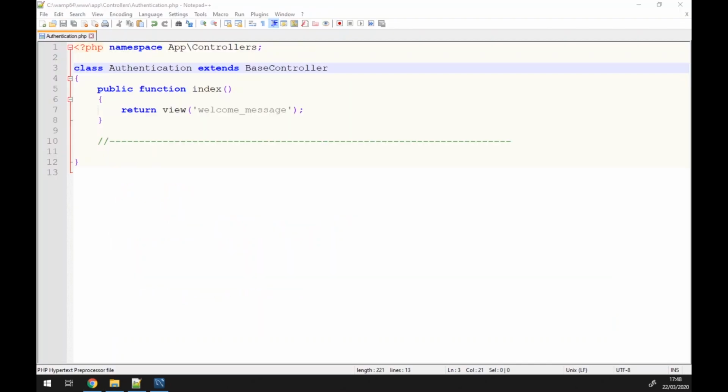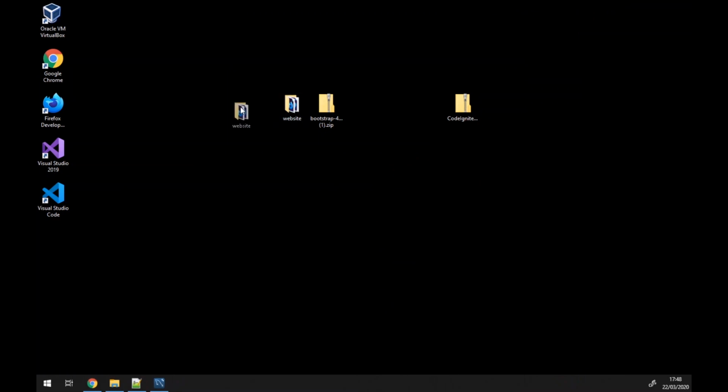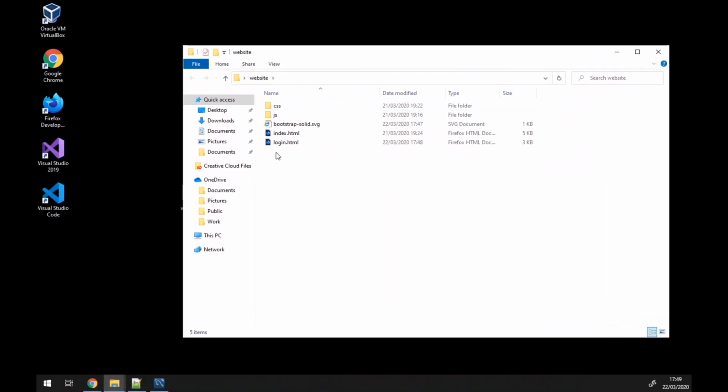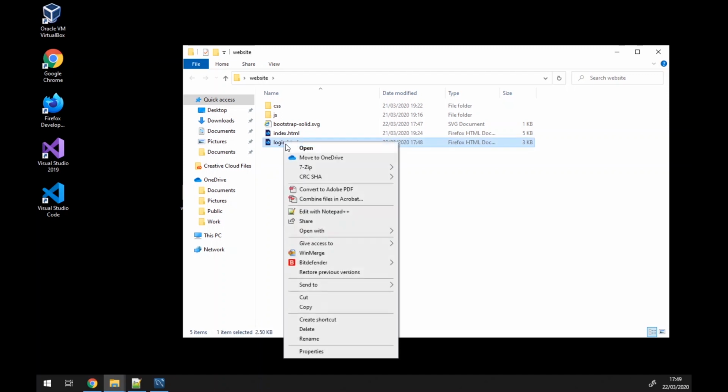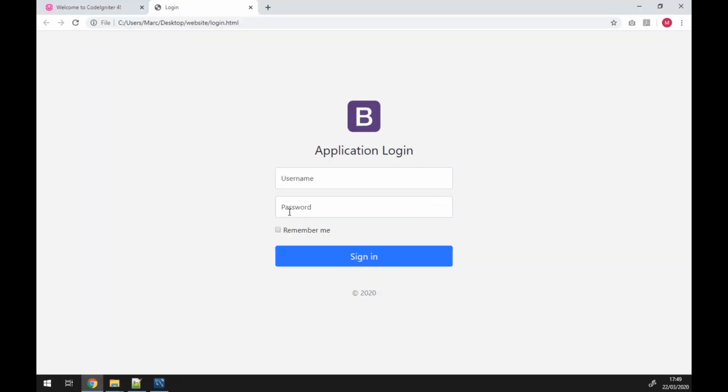So in order to change that view, what I'm going to do is pop back to my desktop, and then you'll notice that from the first intro to Bootstrap tutorials we'll have this website folder here. Now inside here, I've got a login form. If I just open that up in Chrome, so we're using the same browser, you can see this is my login screen now. So I've got the application login, a username and password field, and also a sign in button.